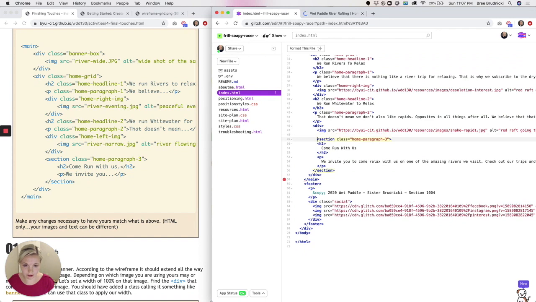And then now I'm going to put it in there. Okay, so we have our div around our image. And then lastly, we have our section with the class home paragraph -3, and it has an H2 and a paragraph inside of it. Okay, so my markup is looking similar to this.